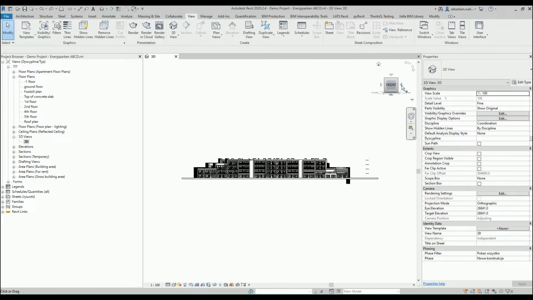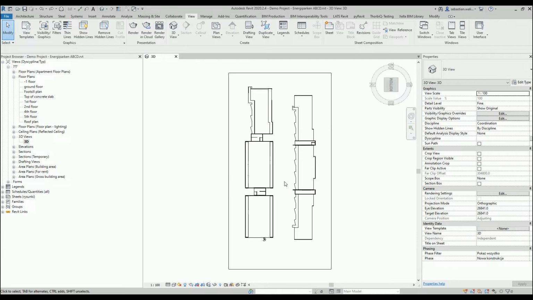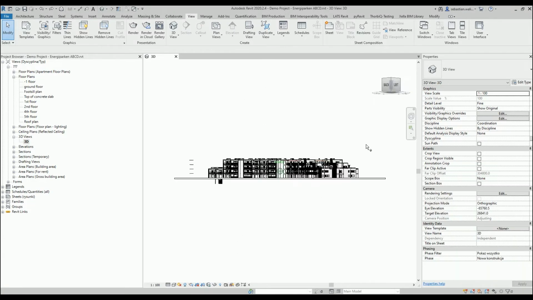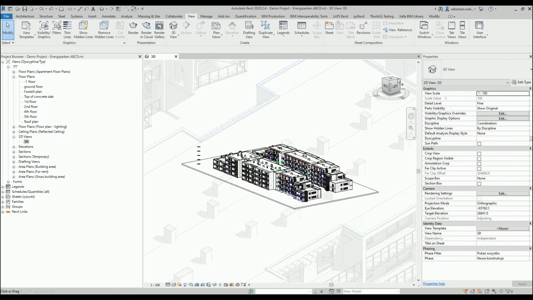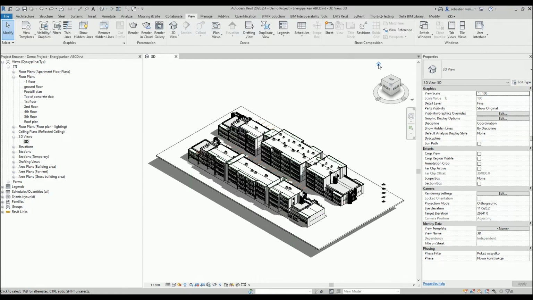If you go on any of each arrow, it rotates to any elevation, top view, or even the bottom of your building. And by clicking the corner, you are rotating to the orthographic view. By clicking this home symbol, you are going to the representation of your project. But you can change the home view.